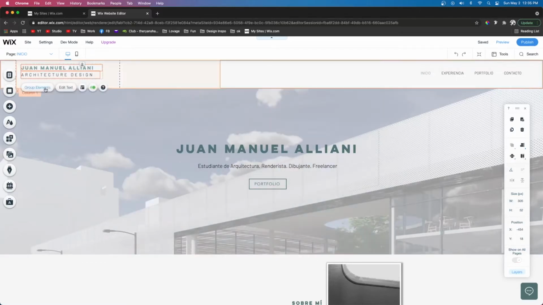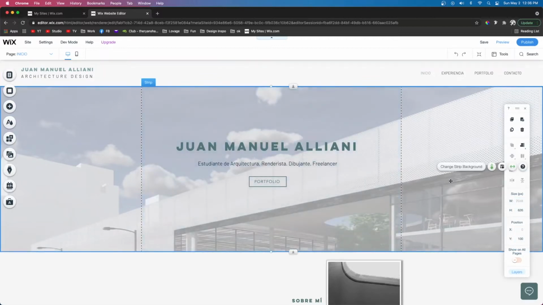Now I'm gonna select both of them and group them, and then we're gonna come over to the toolbar and align it to the middle of the header, just like that. And now the header is complete.